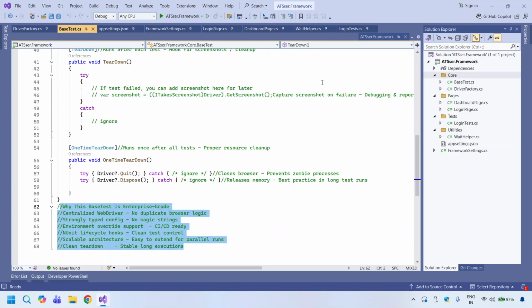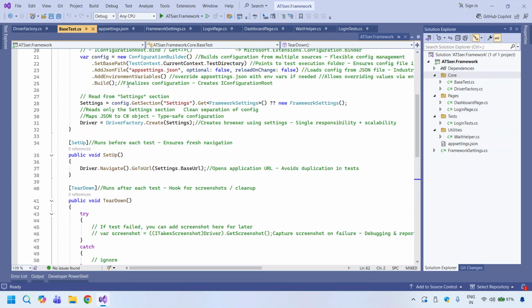Next is the configuration handling. Configuration handling is app settings and framework settings. These values are used in reading the config file. So what does it contain?